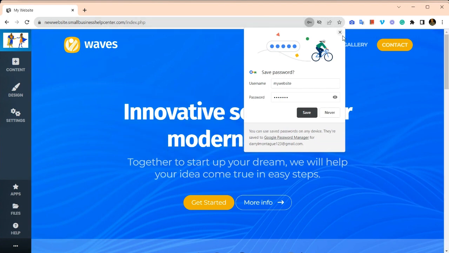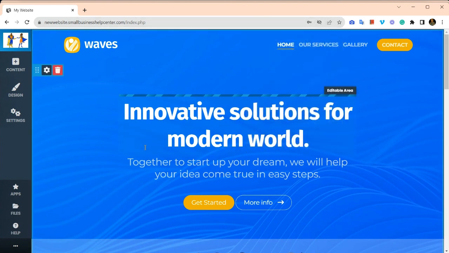So this has been the training on how to create a quick access so that you can go in and edit your website inside of Easy Make Web Builder.